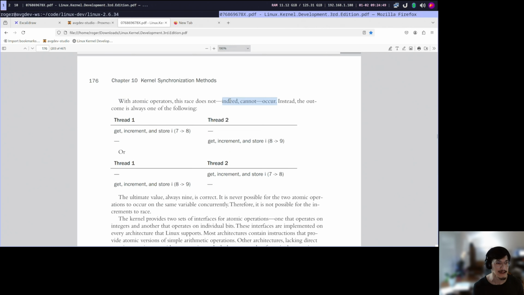Okay. With atomic operators, this race does not, indeed cannot, occur. If we change this to atomic operations, there's no way this can happen, the scenario that we talked about earlier. So it cannot occur. Instead, the outcome is always one of the following. Thread 1 gets, increments, and stores I all in one instruction. Same thing for thread 2. So we go from 8 in thread 1, and thread 2 gets 9. The reason thread 2 can't execute anything here at the same time is that, since it's an atomic operation, the CPU will physically not allow thread 2 to even touch I because thread 1 already has it.